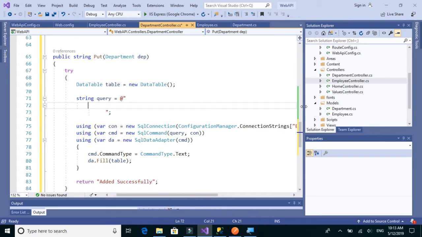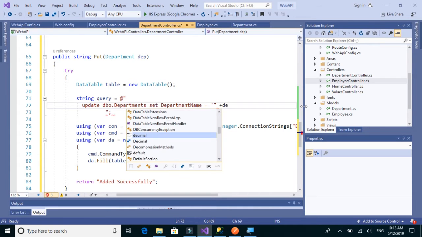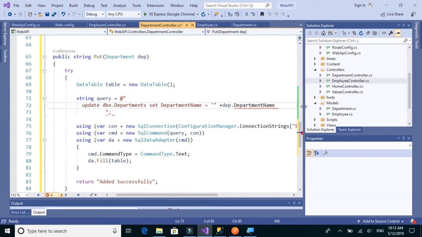Instead of insert we'll write update dbo.departments set department name equal to, plus db.department name, plus, we need an @ symbol.